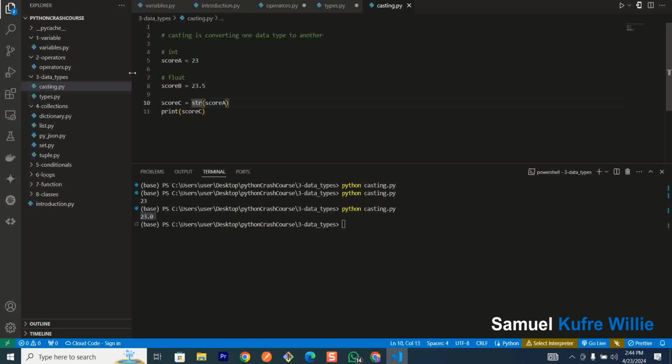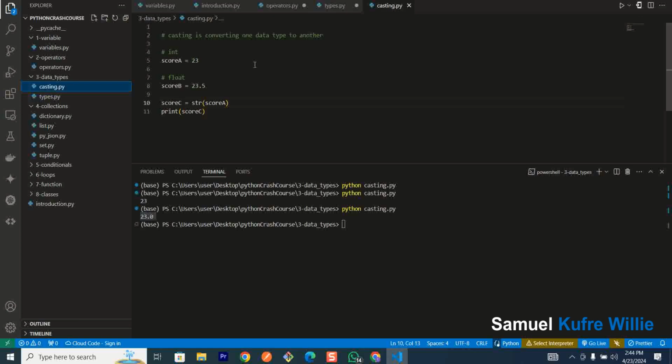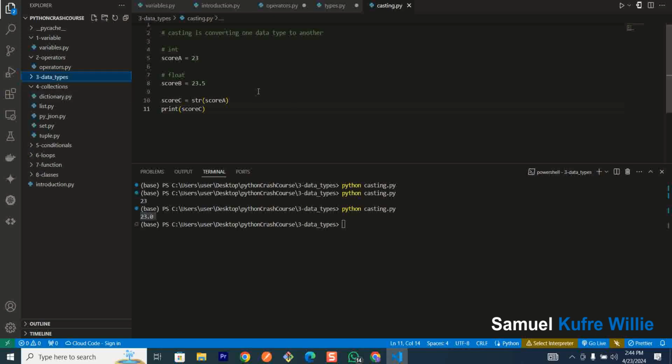Now I'm sure you've learned the common data types that are available in Python, and you are also able to convert from one data type to another. The next thing we are going to look at is the more advanced data types that we have in Python, which are under this folder called collection. So in the next one, this is what we are going to do.